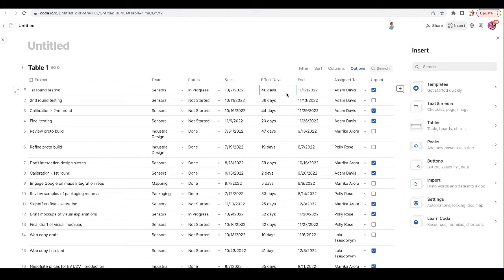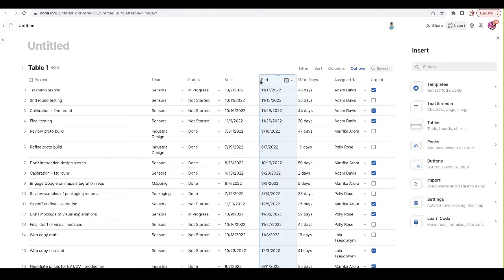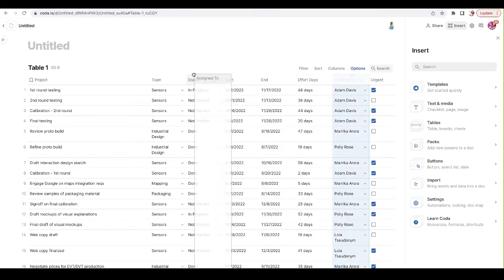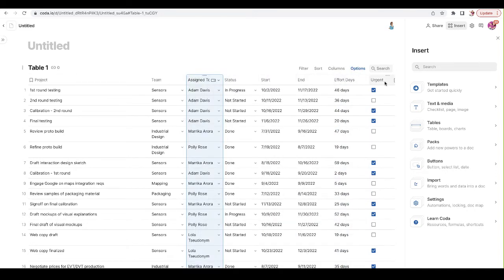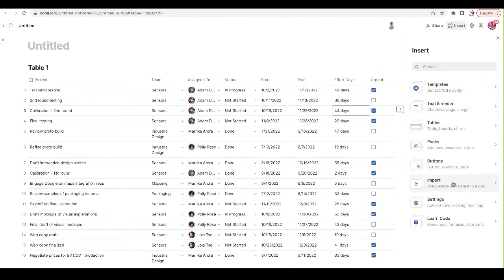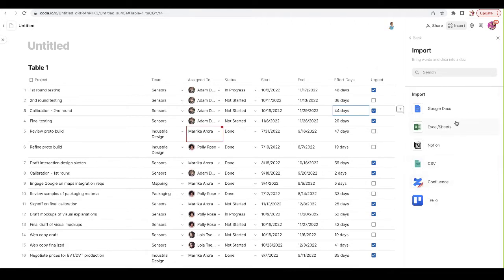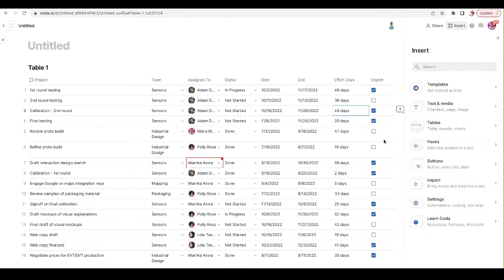Now, if you don't like how anything comes over here, you can always drag and drop these things around. Like maybe I want start and end to be next to each other. Maybe I want assign to be over here. So all of that is adjustable. And if you're using another tool, not Sheets or Excel, we also have a bunch of importing options right here. So if I click on import, notice there's a bunch of different guided imports that you can do in this space. So all of that is there for you.